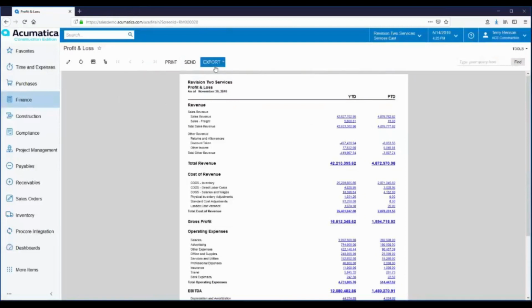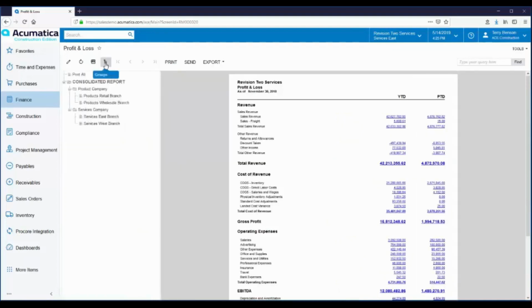Up on the top menu, you can export your report to either Excel or PDF. You can send the report by email. Reports can also be put on a schedule so they're automatically generated and emailed. Over here, I want to point out this Groups functionality. The Groups button lets you slice and dice information.